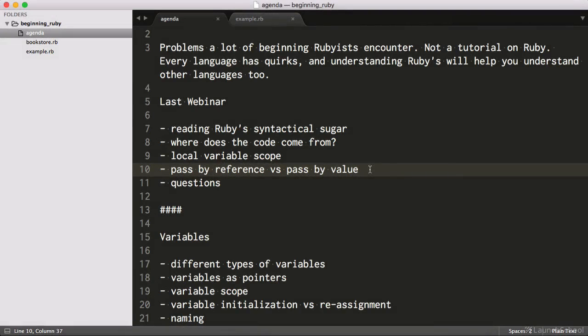In the last webinar, we talked about how to read Ruby code. Again, we covered so much there that it's not so much that you have to memorize everything we talked about. It's just being, at a high level, aware that in the Ruby language, there is a lot of quote-unquote syntactical sugar.